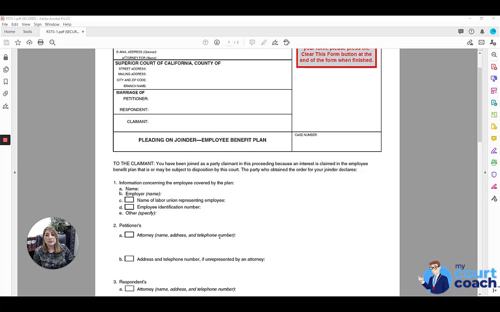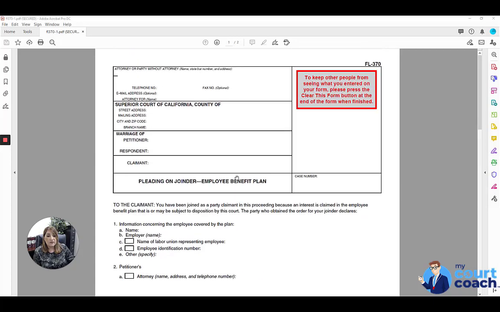And you will also want to serve this on the other side with a summons that's going to be your FL-375, and then you want to serve the employee benefit plan with the FL-374. That's the notice of appearance by employee benefit plan form. So we will have videos addressing all of those forms separately.